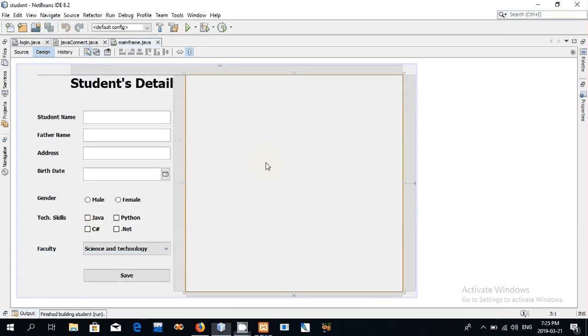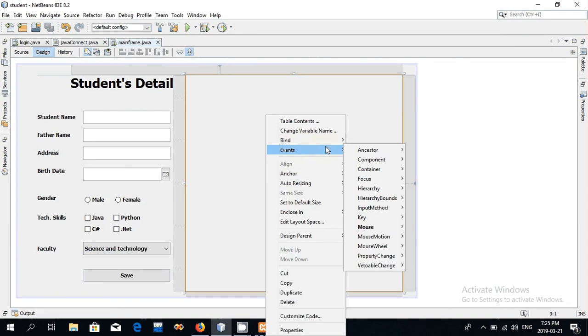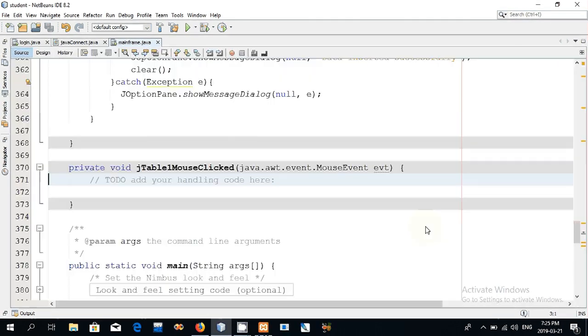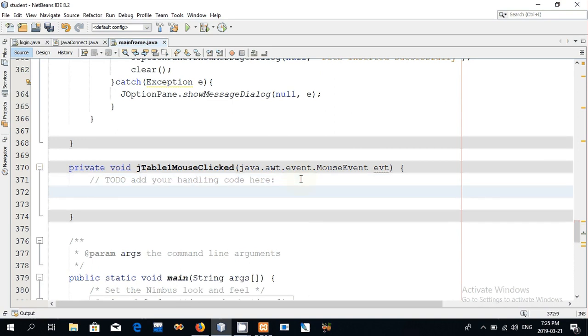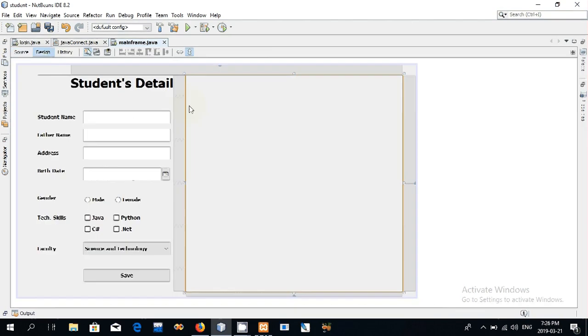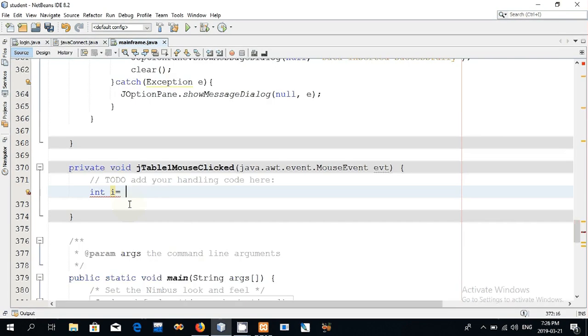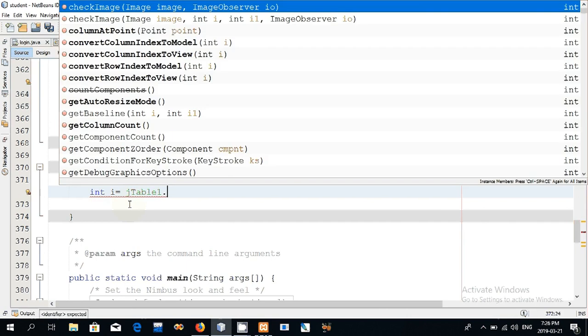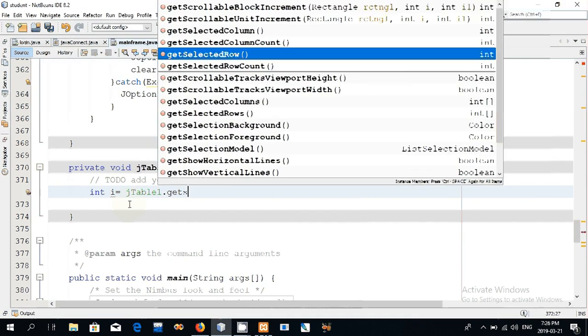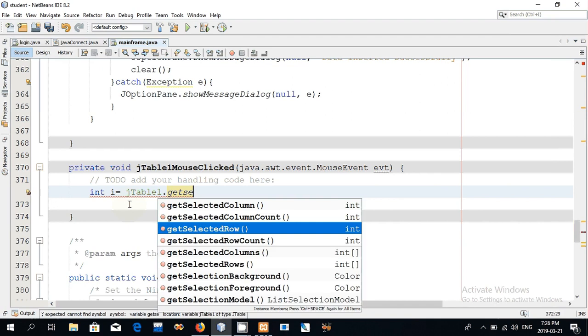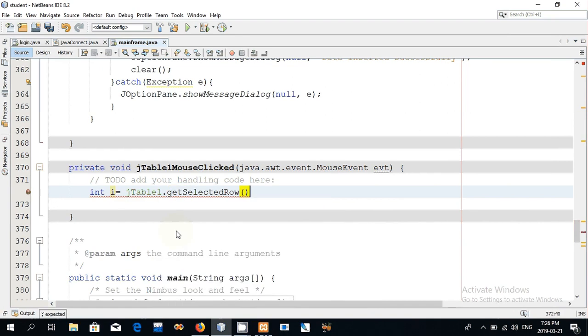Right click on the table, go to Event, then Mouse Clicked, and perform the coding here. So declare one variable, int i equal to the table variable name. Okay, here it is jTable1. Copy this, Ctrl V, dot getSelectedRow, and semicolon.